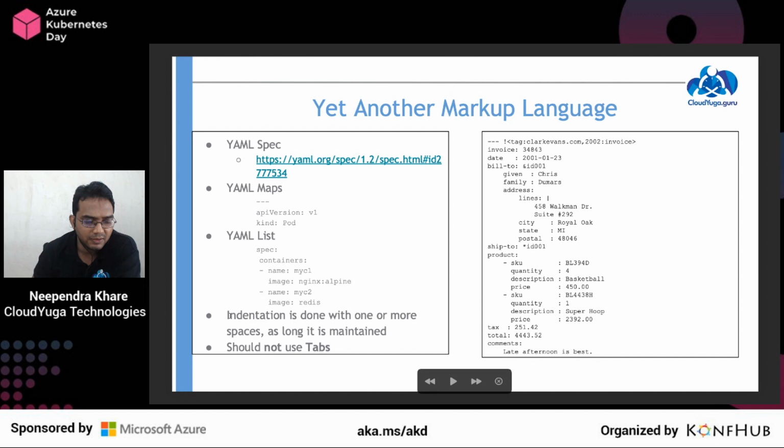Okay, the indentation can be done with one or more spaces. Generally, when somebody starts learning YAML, we ask the question: are we going to use one space or two spaces for indentation? There is no defined rule for that. You can use one space, two spaces, but it has to be consistent. That is the thing which matters there. But no tabs, that's for sure. You cannot use any tabs in your environment.